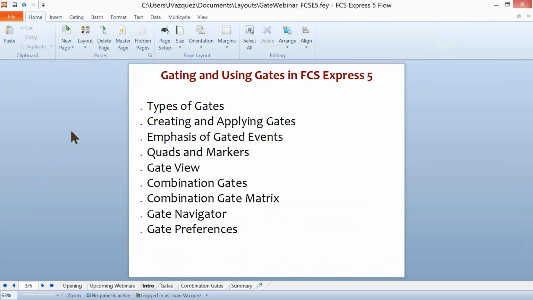We're going to talk about a new feature that was added in FCS Express, the ability to emphasize either gated events or low-frequency events, and we'll talk about that a little bit during the webinar. We'll talk about the use of quadrants and markers and turning those into gates as well. We're going to talk about something called the gate view, which is an object that we can insert into our layout, and it shows the relationship of our gates to one another. Or maybe some of you might better know it as a population hierarchy type view.